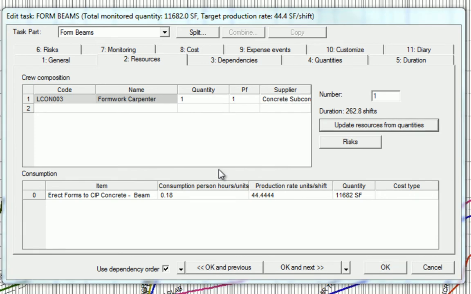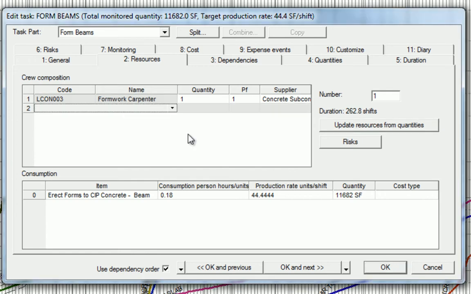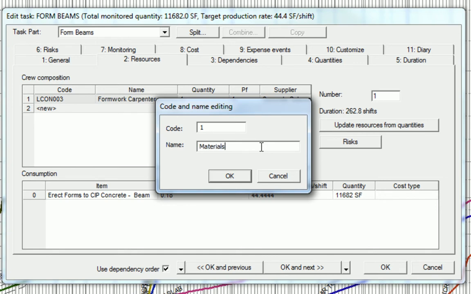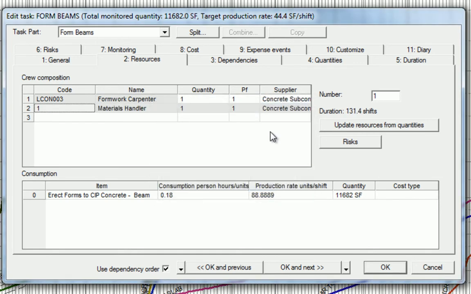It is also good to know that when we are creating our optimum crew, we can also include resources in our crew composition that have no production factor. For example, let's create a new resource type. In this example, we know that we'll need one materials handler for every one carpenter. However, the materials handler is not actually contributing and driving the task, so we can give him a production factor of 0. Note that our duration was originally halved, and now that we've set the production factor to 0, because this materials handler is a non-value added resource, our duration remains the same.